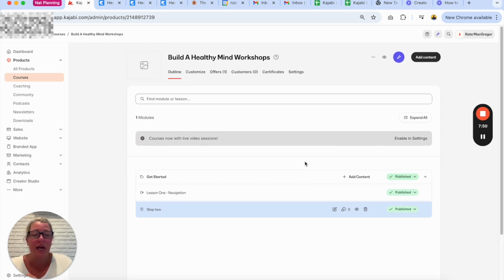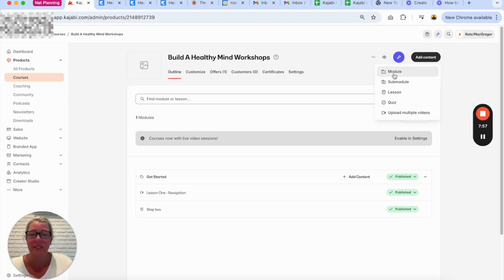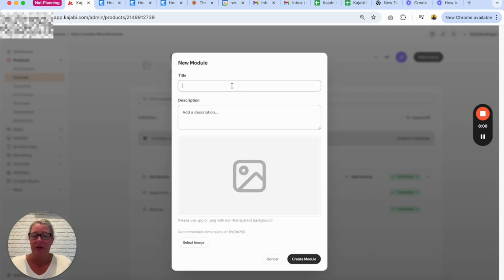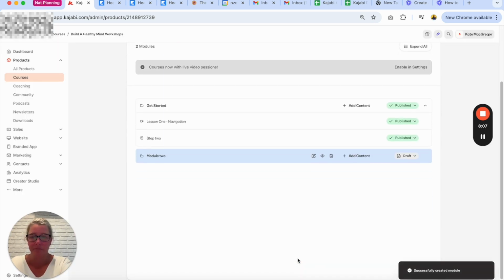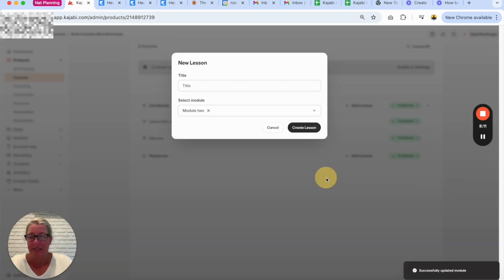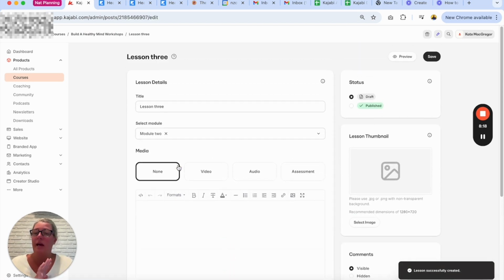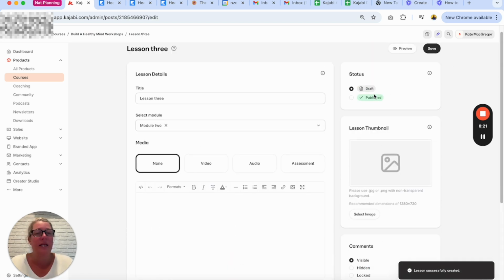But if I'm wanting to add another module, it's not going to be within this module, so we're going to go up here and go add content, module, and we can say module 2 or whatever you want to call it. Add the description of the module, short description, add the thumbnail, and then within module 2 we'll publish it, and then we can add some lessons, something like that. Then we'll go into the lesson, add the video, add the audio, whatever detail you want to add in there. We'll publish it so we can preview what that looks like.